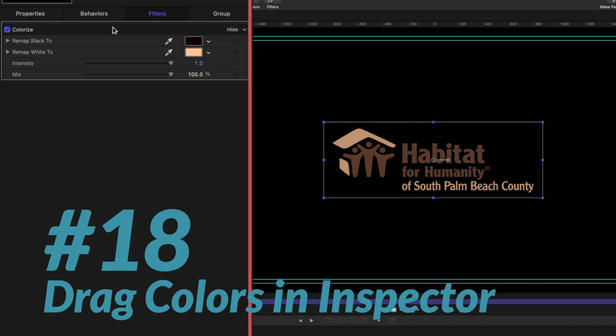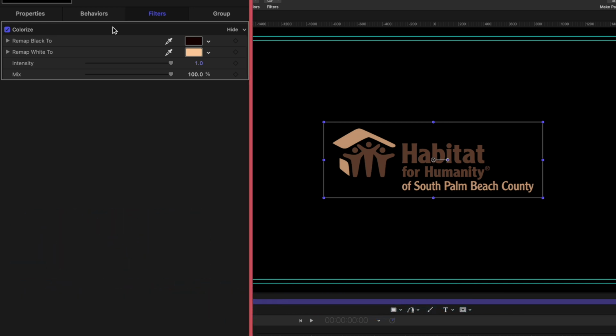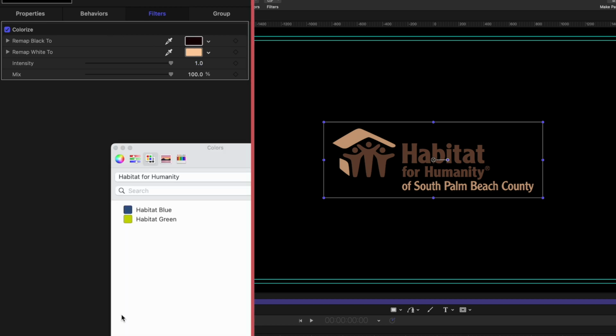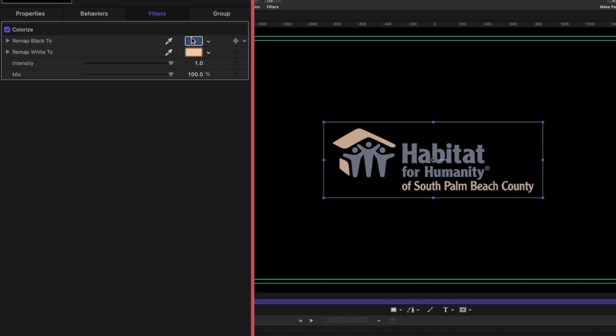Next up is dragging colors in the inspector window, just like we did in the project pane. If I wanted this logo to be entirely blue and get rid of the green, I would just apply the colorize filter. Now when I remap the blacks, I'm going to make it blue. And then to the whites, I'm just gonna drag that blue color swatch to the white. And now all of it is blue.